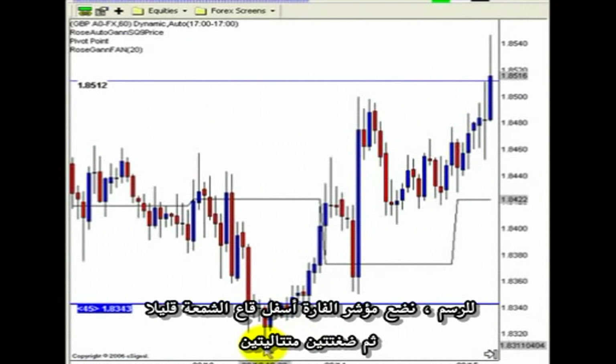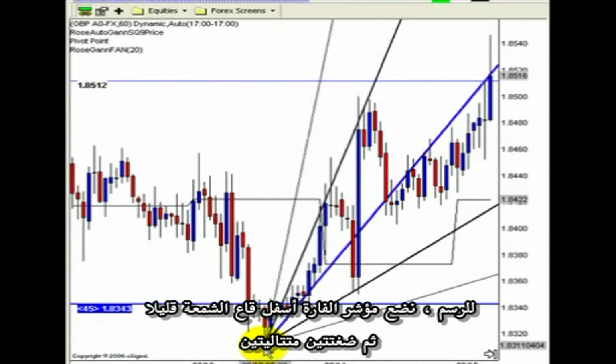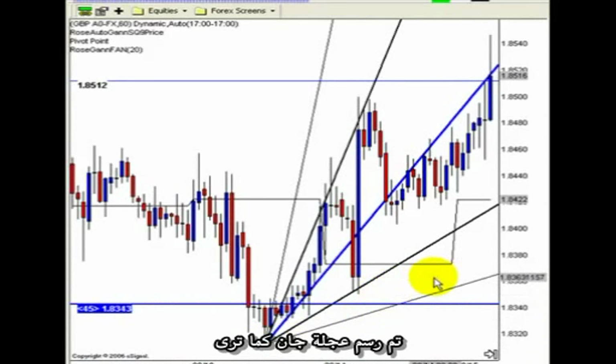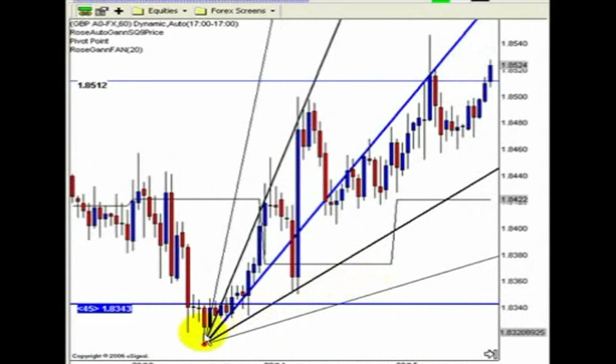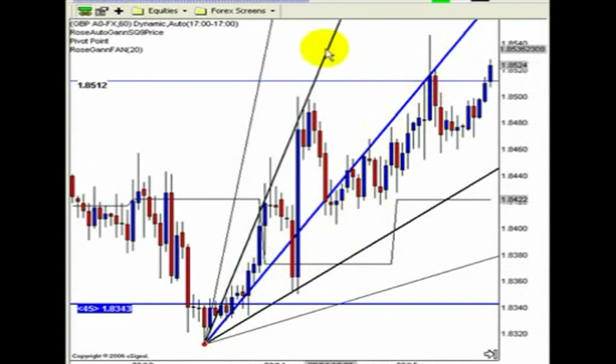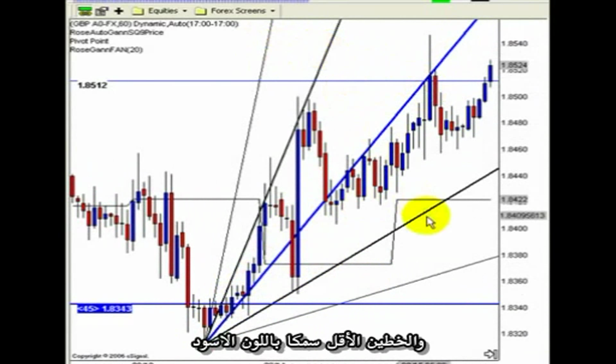So to draw the Gann fan, you put your cursor just below the low of your bar of choice and double click. Click, click. And you can see the Gann fan is drawn. The heavy blue line is our unity line, which is the 1 by 1, and then the other two lines are of lesser thickness and are black color.